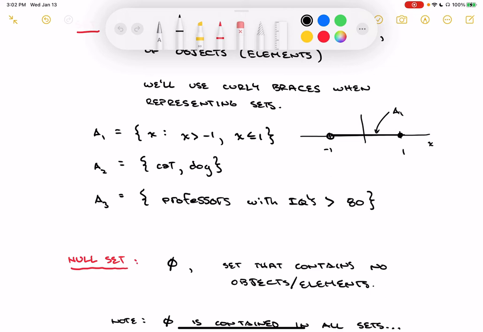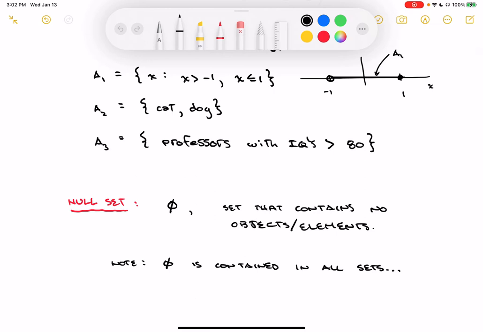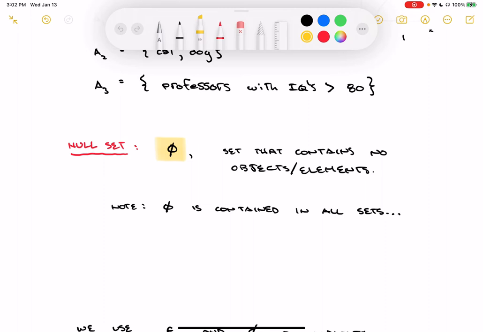There is another topic or another terminology called the null set. We're going to identify that with this null character, which I've just highlighted. And this is a set that contains no objects or elements. And it is kind of a quirky thing, but the null set is contained in all sets. So no matter what set you pick up or what set you can imagine, the null set is considered an element of those sets. And so you might go back to that set A3, something along those lines. We had already looked at that A3, which is equal to the set of professors.